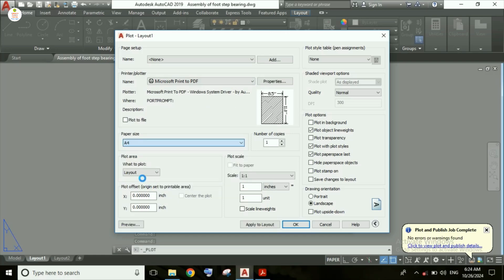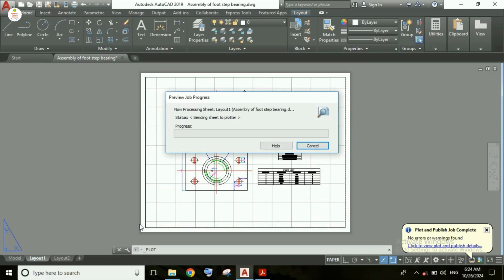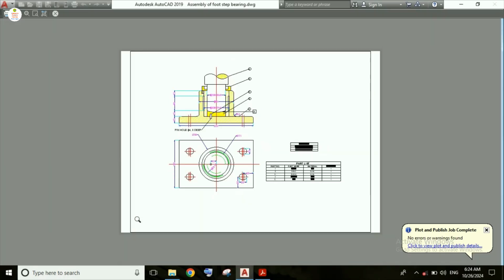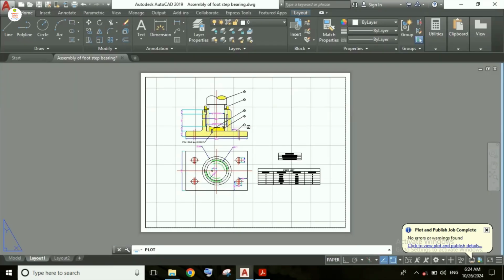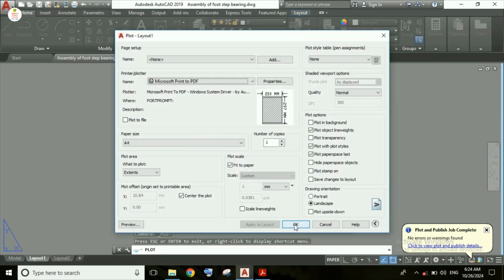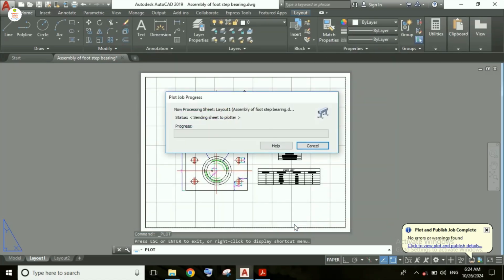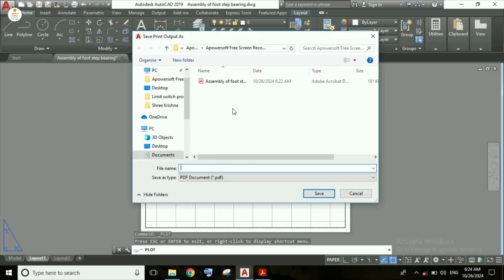Here in plot area you need to select, instead of layout, the extents option. Or you can select the window and select the window as we have done previously. Fit to paper, then center the plot, apply to layout, then preview. See here, this is our drawing. Then now I am clicking OK and saving this drawing, giving it another name.